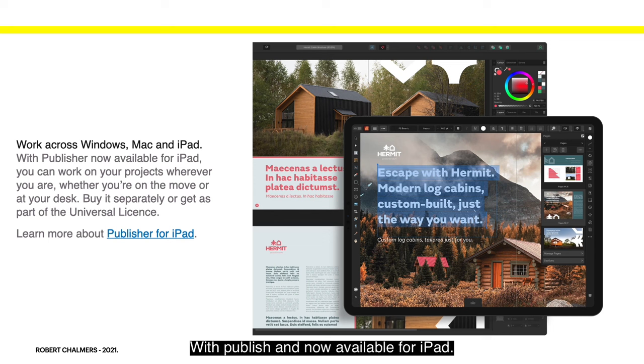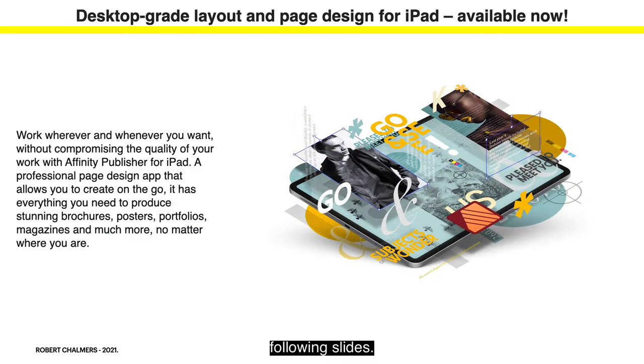With Publisher now available for iPad, you can work on your projects wherever you are, whether you're on the move or at your desk. Buy it separately or get it as part of the universal license. You can learn more about Publisher for iPad in the following slides.